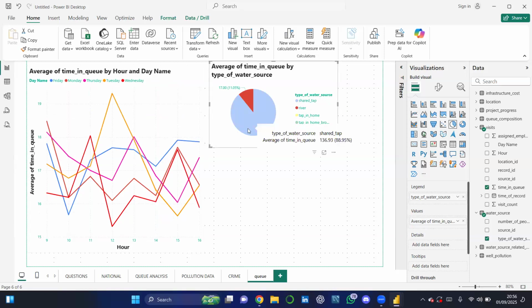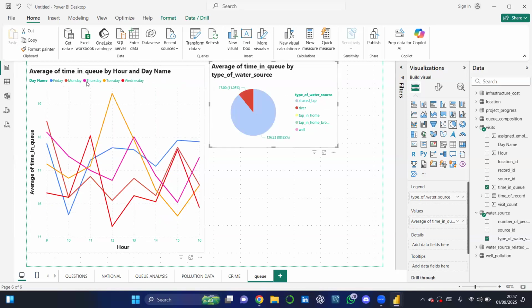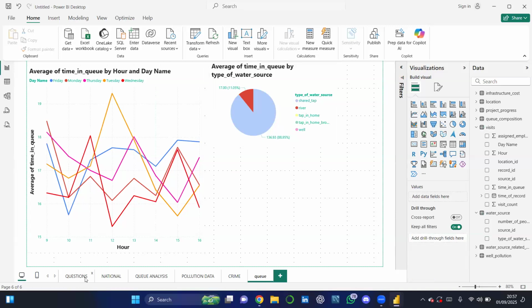And then when are people queuing for water in shared taps? Friday, Monday, Saturday, Sunday, Thursday, Tuesday, and Wednesday. So almost all the days of the week. But for rivers, people are queuing for water on these days. And you can also see the change in the values. So that is it.